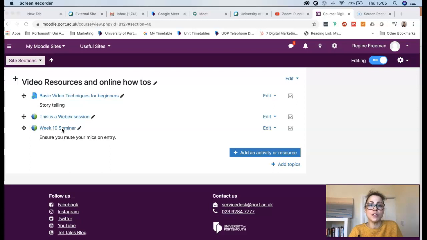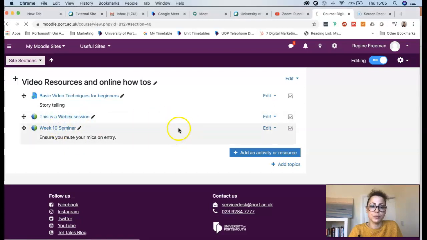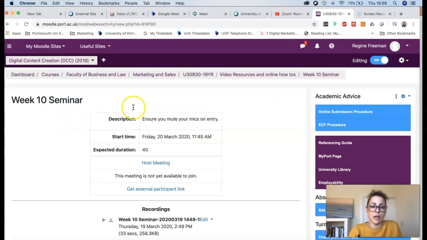Once you are hosting a Webex online seminar, if you wanted to share your PowerPoint slides with the students and click through as you would if you were giving a lecture, this will give you an idea of how to do that. So we're going to click on the seminar Webex activity that we created earlier. And here we have an option to host a meeting. So I'm going to click here.